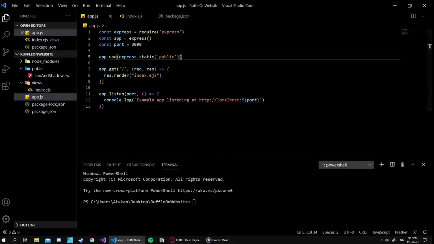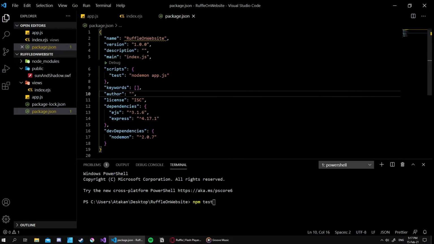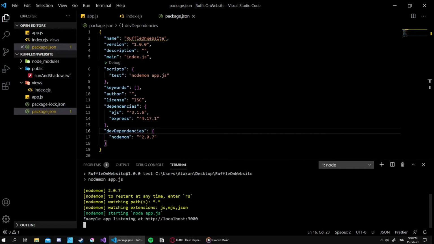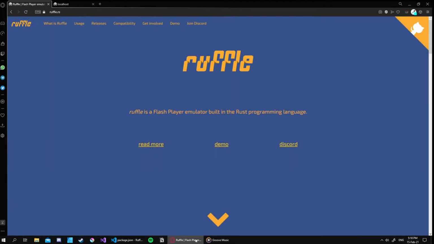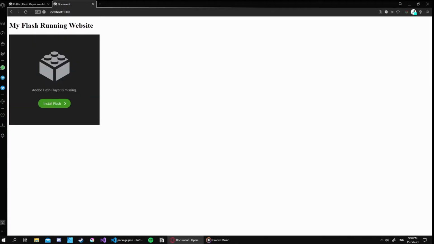Now, let's run our website. To do that, I will be using the command npm test. And when I open up my package.json file, as you can see, I've configured it to run with a package named nodemon. This will help us to automatically view our changes on the website. Anyway, when I've executed the npm test command, we got our site up and running. And when we head over to it, as you can see, we got our header and our failed flash program. It is nice that our website is running, but unfortunately our flash program is not working.